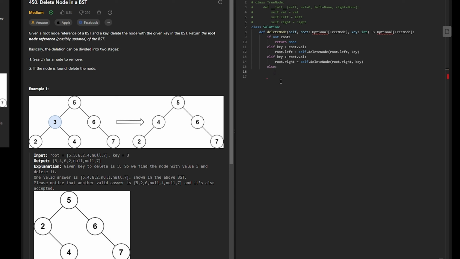Now remember, if there's only left and right nodes, right? If there's only one child of the node that we're trying to delete, the answer is fairly simple. Okay, we can just go ahead and, like we explained before, we can replace the node with its child.